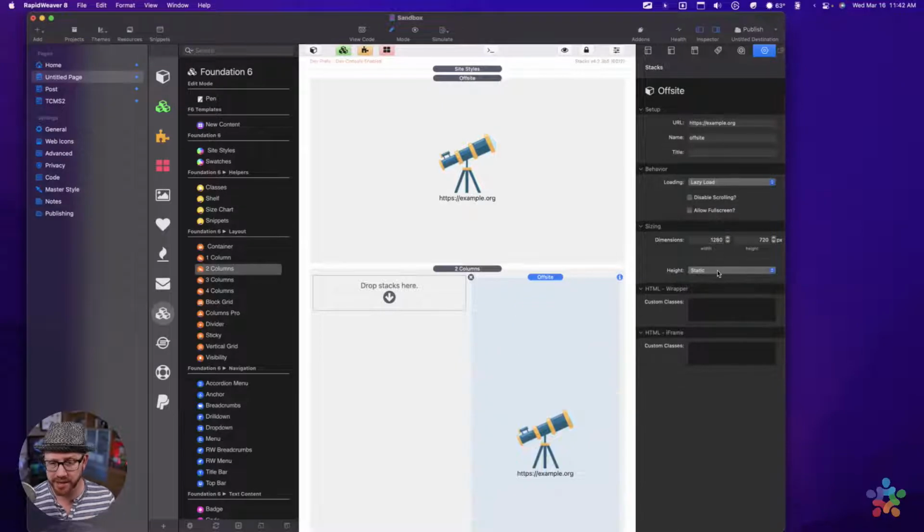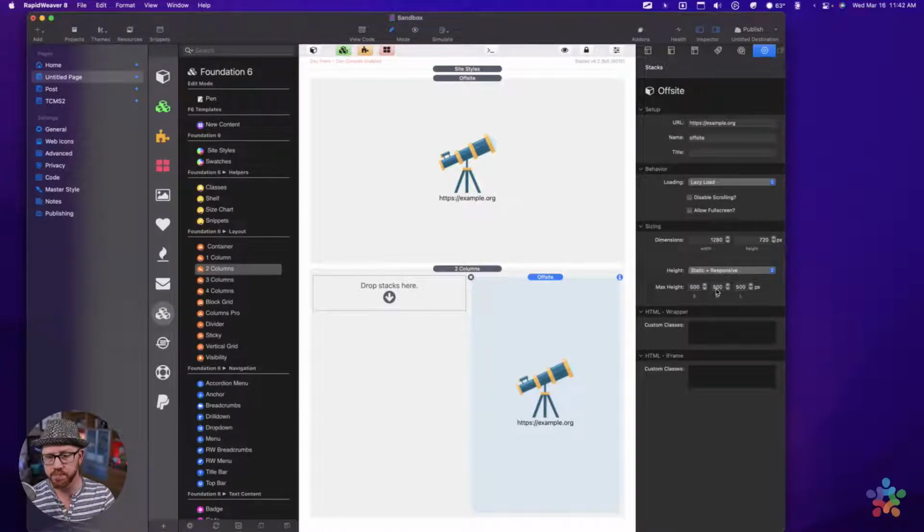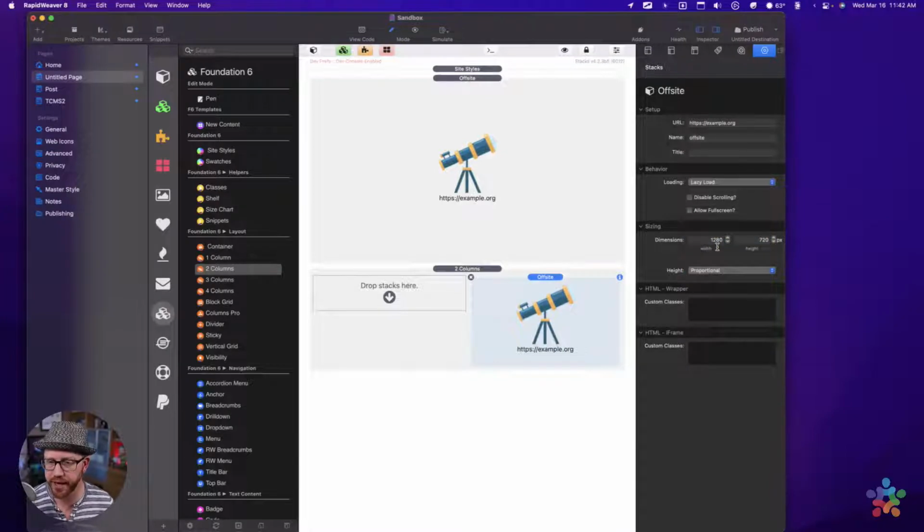You can also do static sizing, which means always be this particular size, or static plus responsive. It's basically height based, so you can define the height at particular breakpoints. Okay. And then you can do viewport height, which is basically just make it the size of the web browser. Okay. So anyway, we're going to stick with proportional for today. But yeah, there's a bunch of other height options.